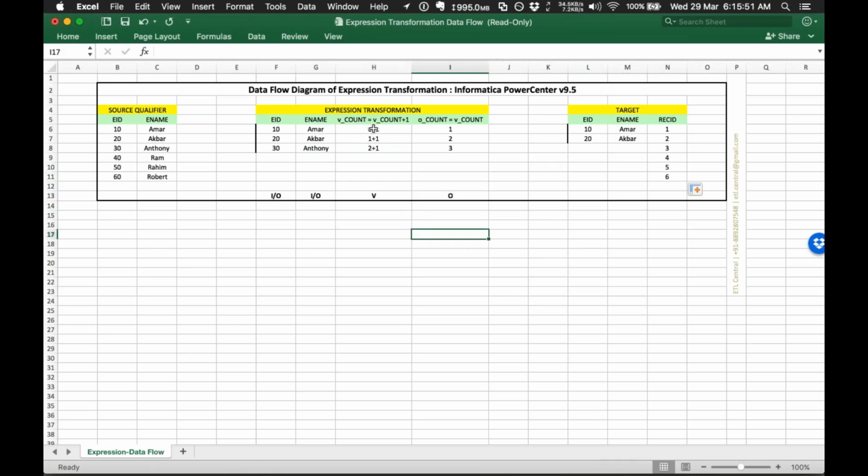We can write any arithmetic operations or mathematical functions, or even the bunch of internal functions that are available in the expression editor. All those can be used to write your customized transformation logic and get it to your target.